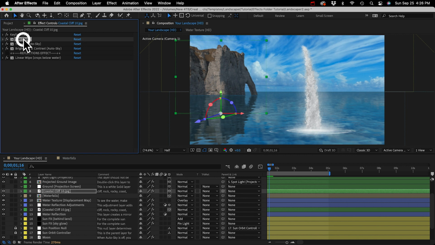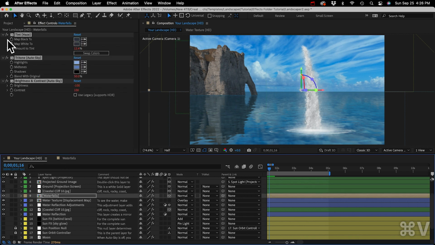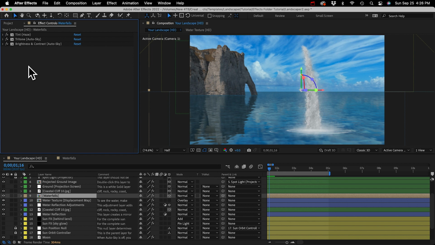So there's this tint effect for Haze and then a couple effects that work with auto sky. So I'll copy all those and paste them to the waterfall. These effects are optional. You may find that you don't like your waterfall to be tinted, so you can just turn these off if you want. So now the 3D layer is compatible with our landscape and we can position this in 3D space.